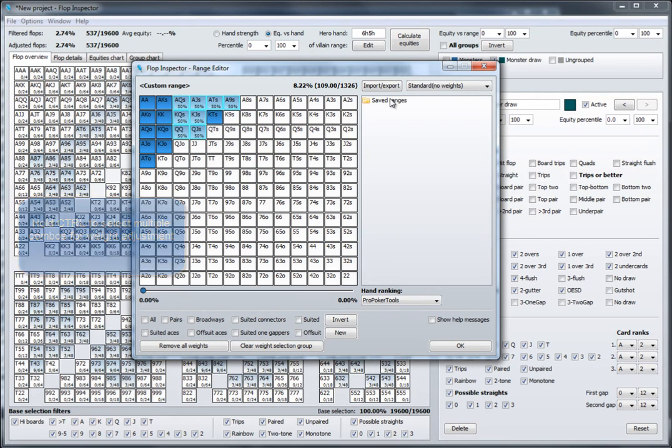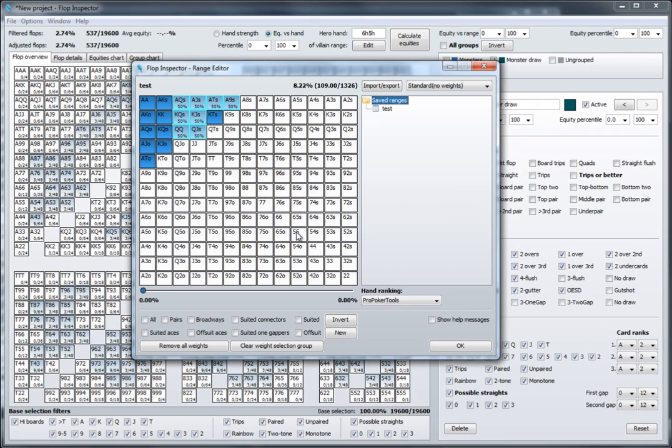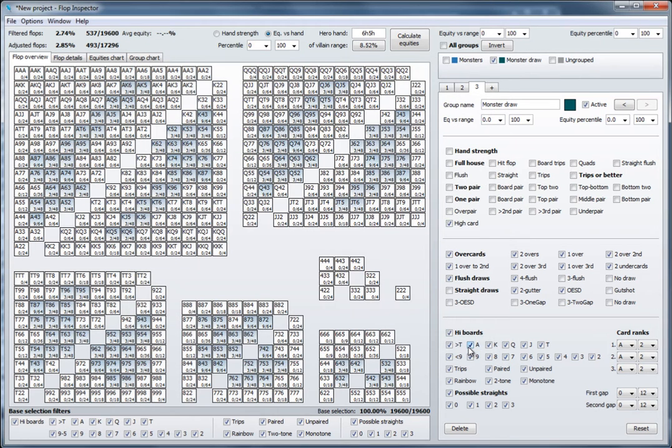Edit your ranges and directories by right-clicking in the space to the right. An open range can also be saved by using shortcut Control S. Now the percentage of adjusted flops differs from the filtered flops. This happens because of card removal effects, given that the villain range is skewed towards particular hand ranks and suitedness.